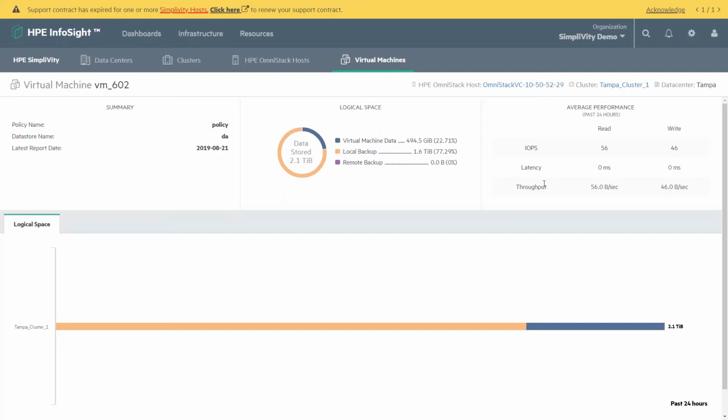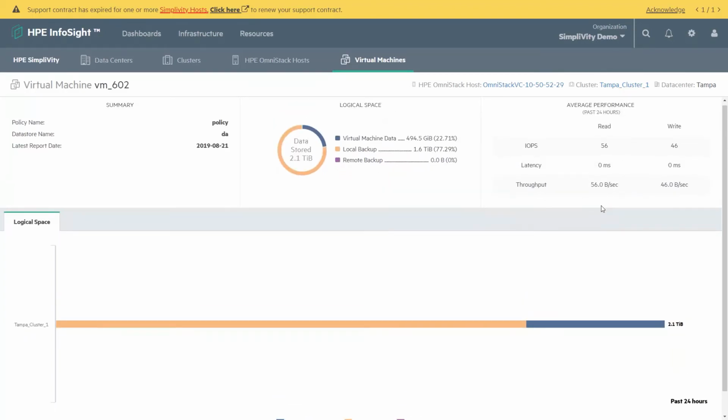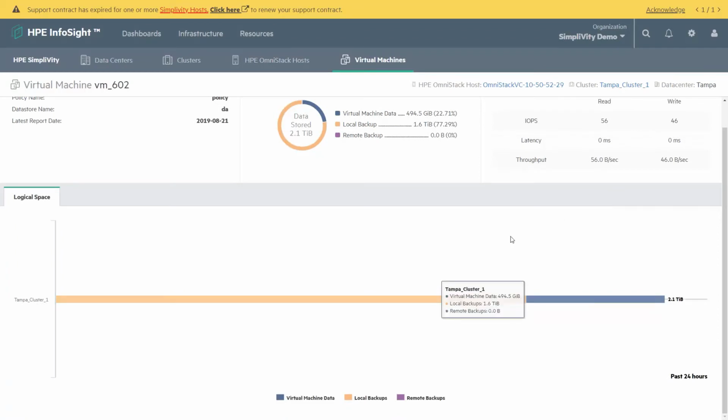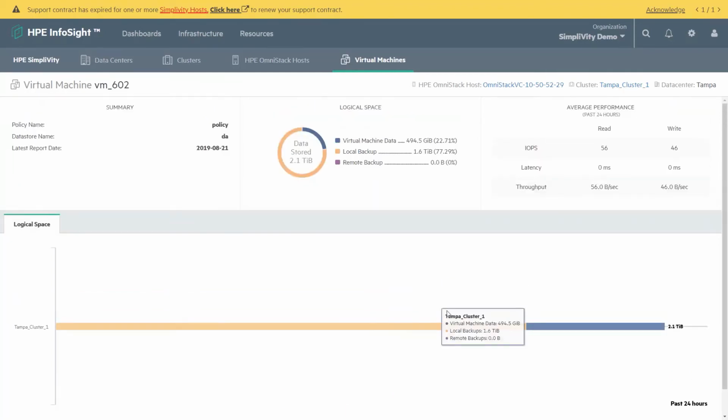But we see the throughput of this machine and everything's all good. I really don't have anything to worry about. This may be my SQL server. This may be my Exchange server, and that's why it's noisier than the rest. And then again, I get a logical space layout to look at what's taking up space in my environment. Is it the virtual machine data? Is it logical space? I don't have any remote backups on this one, so I'm just backing it up to the current cluster. So not necessarily that big of a deal, but I have the visibility.